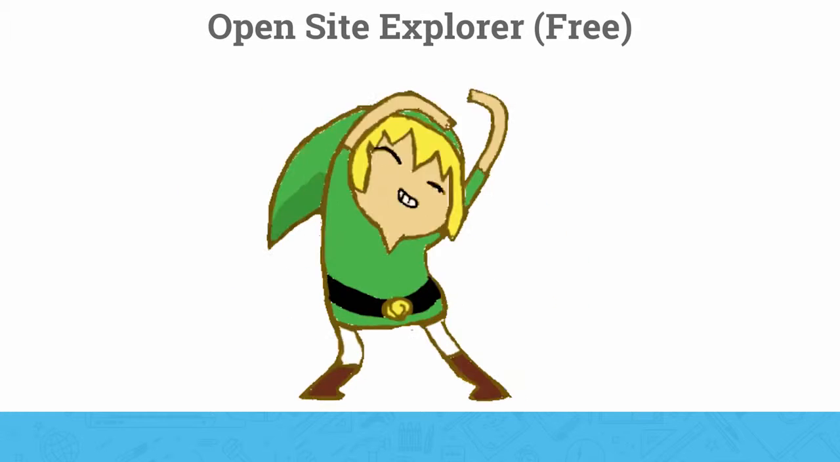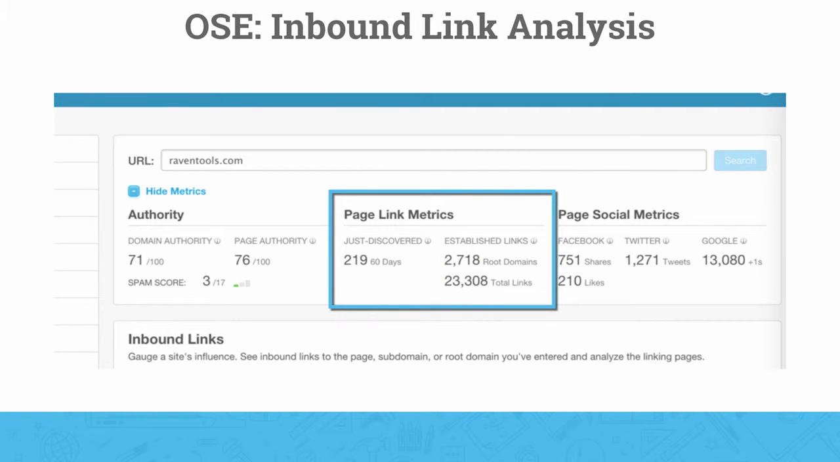Which brings me to Open Site Explorer. It's a free tool, really great link metrics, and you can run this for any site. So you don't need to be an owner of Moz.com to run this report. You could run this for any of your competitors, which I would highly recommend.